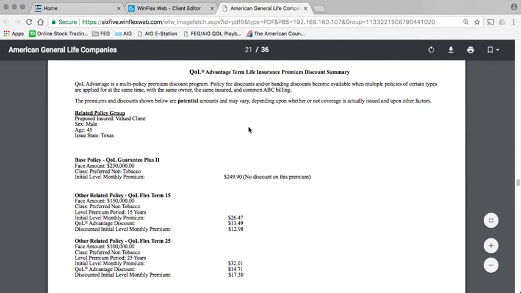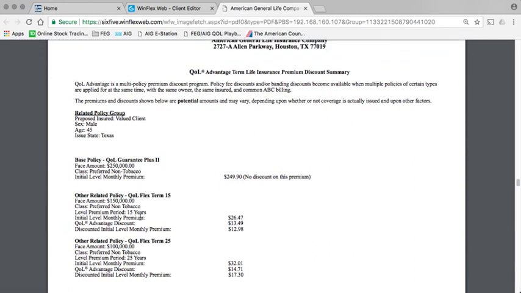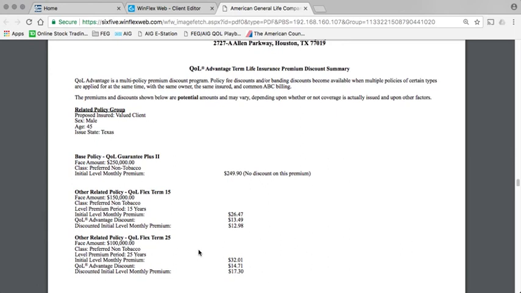All right. So for the first $150,000, and that's the 15-year term, if they were to buy the policy standalone, it would have cost them about $26.47. Now, we're going to give them a discount of $13.49, leaving their new premium for this policy at $12.98. Then for the $100,000 for 25 years, it would have cost them roughly about $32. However, the QOL Advantage discount kicks in, saving them $14.71. The new premium is $17.30 for that policy.